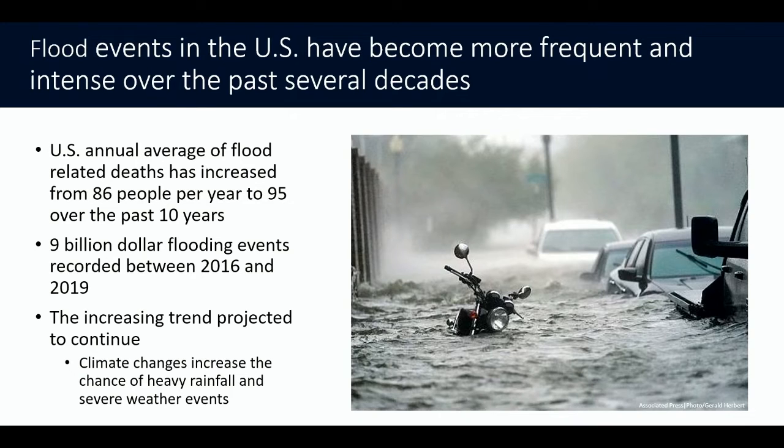Climate change projections are showing that the US is expected to have more heavy rainfall and severe weather events. So flood risk management is already a priority, but as we're moving into the future, that need is continuing to grow in order to mitigate the impacts, especially of these extreme flooding events.